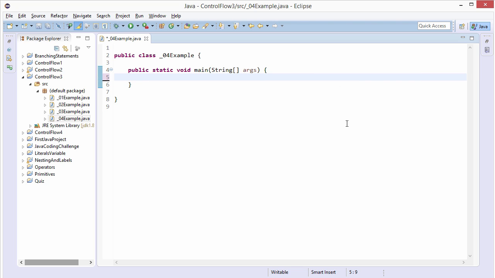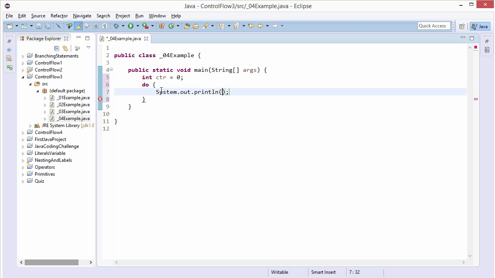Let us try the same example of printing hello 10 times onto the console. Create an int variable ctr, initialize it to 0. Type do, opening curly bracket, press enter. Eclipse IDE provides closing curly bracket. Type sysout, press Ctrl space, and then type hello within double quotes. Increment the ctr variable by 1.